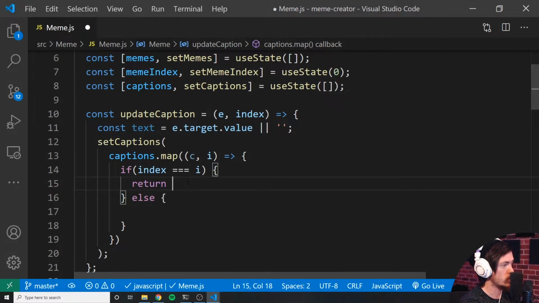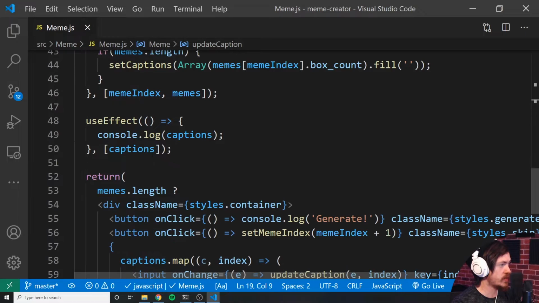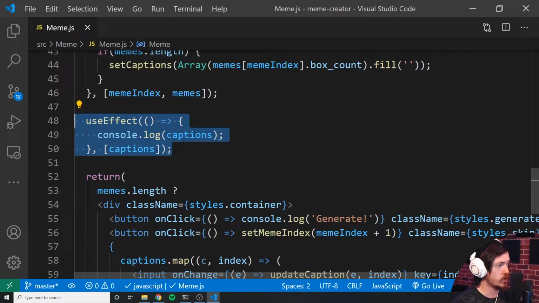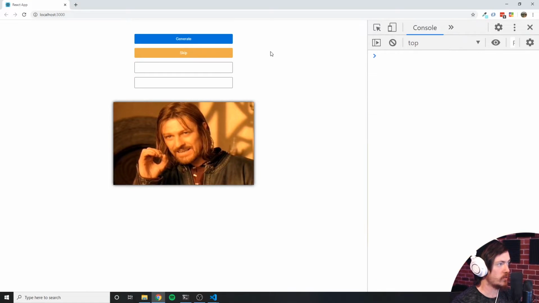We want to return the text, in other words, this text right here that we're grabbing from the event. Otherwise, if we're not on that index, we just simply want to return the caption that already exists, which is this variable right here. And remember, we have this effect down here that logs captions every single time we change captions. This will be really helpful for us to see if this is working.